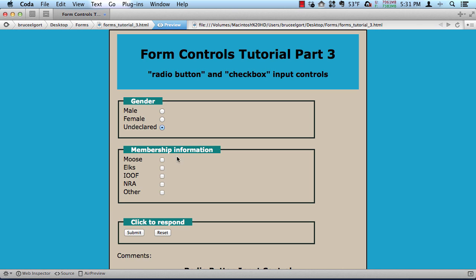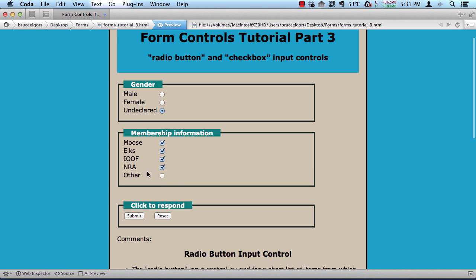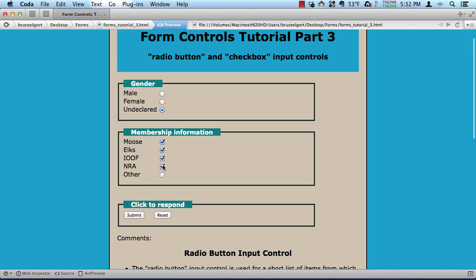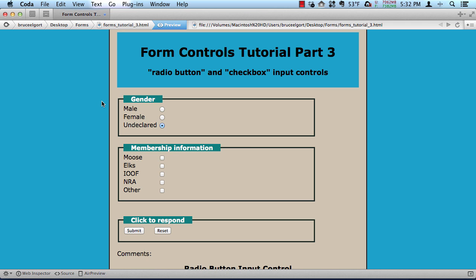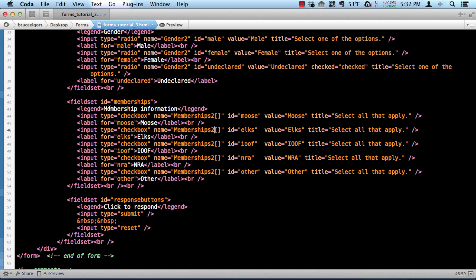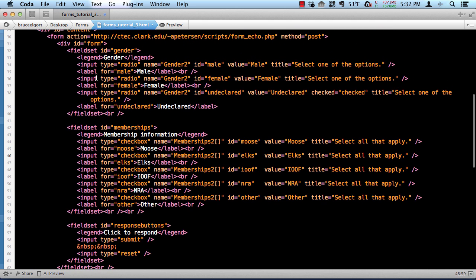I'll go back one more time and I'll select everything, except other. Other doesn't really make any sense here because we really don't give the user a way to type anything else. But if I were to click other, I would probably have just clicked other. Okay? So let me just select all these and hit submit. And notice, moose, elks, IOOF, and NRA. So there you have it. There is a quick tutorial on radio buttons and checkboxes.